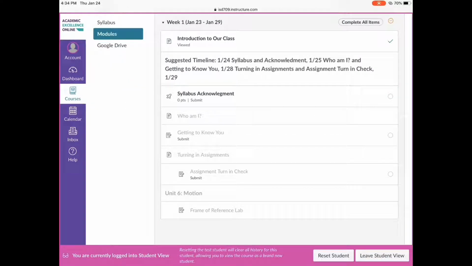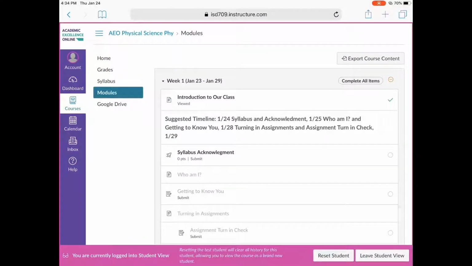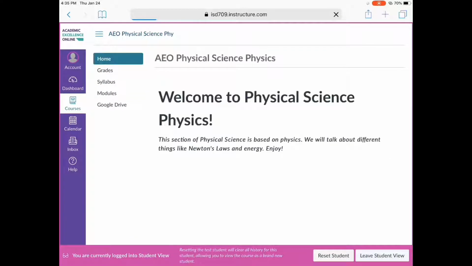The next thing I want to point out is this Unit 6 motion thing I have labeled here. This is just to tell you and myself what unit we're in and what we're planning to be working on. Alright, so let's go back to the home page.